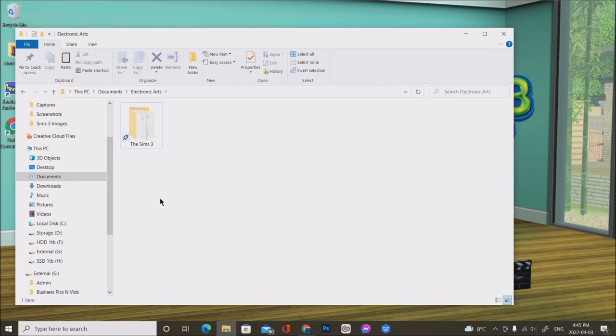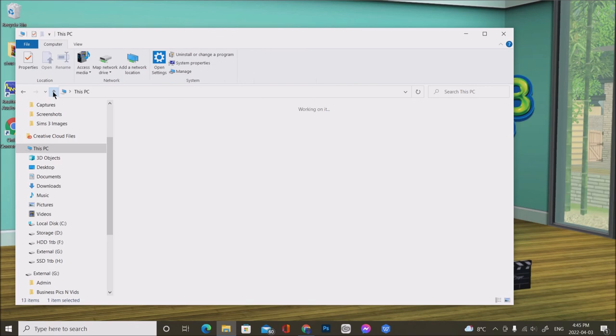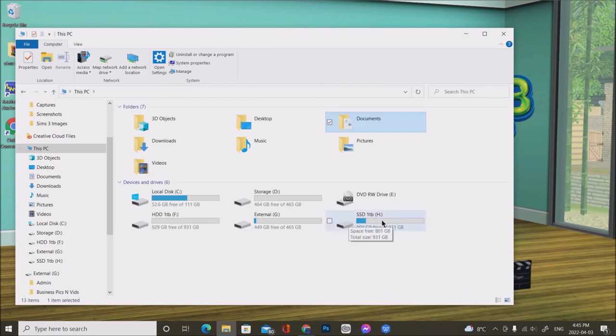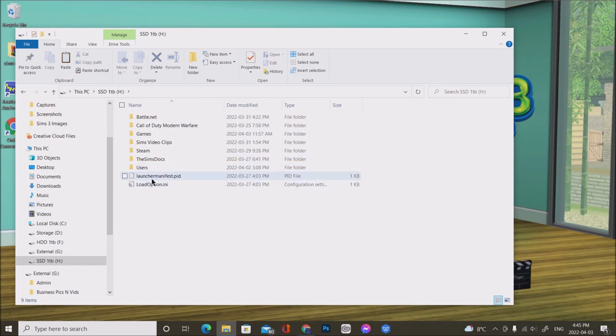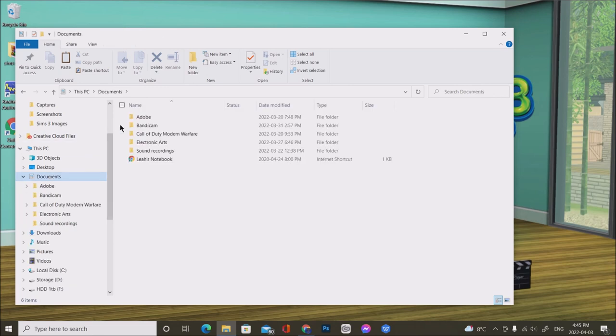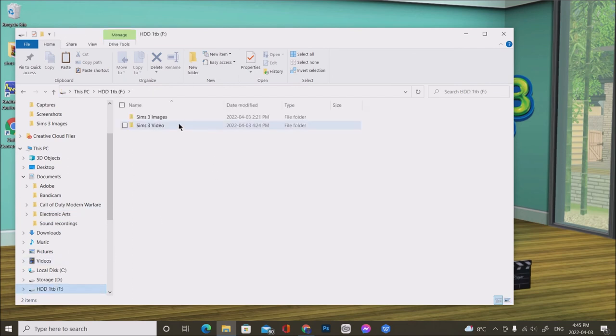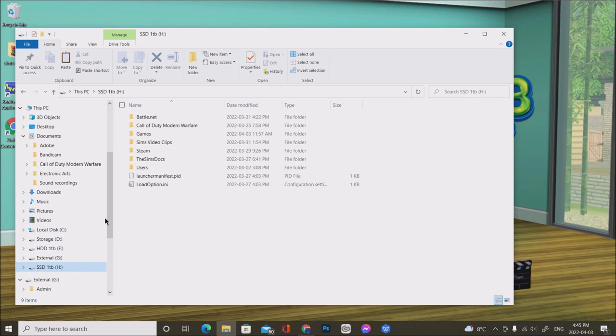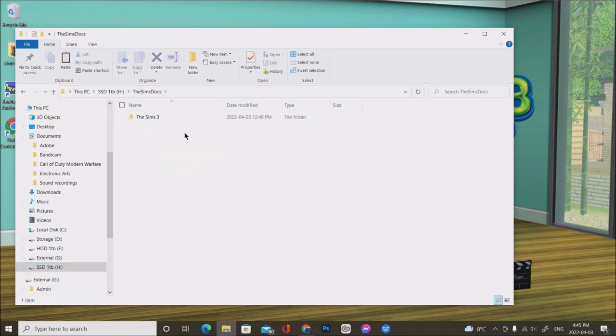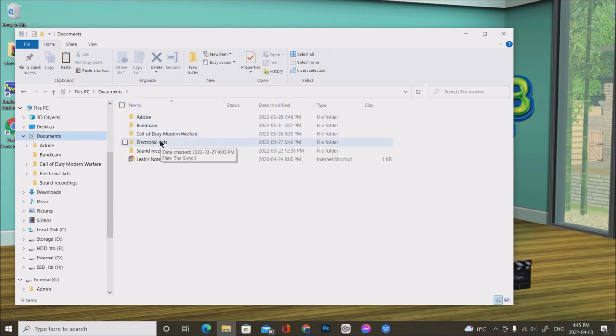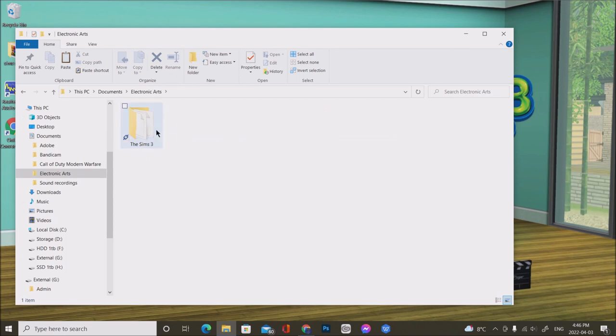All right, then. So I'm just gonna go back and do those steps quickly again. Okay, so what you're gonna want to do is go to the drive that your game is installed on. You're going to create a new folder, call it whatever you want. Then you're going to go back to your original Sims document folder in Electronic Arts. You're going to copy this folder. You're going to go back into your new folder. You're going to paste it, wait for it to copy. Then you're going to go back to your original one, and you're going to delete the original one.